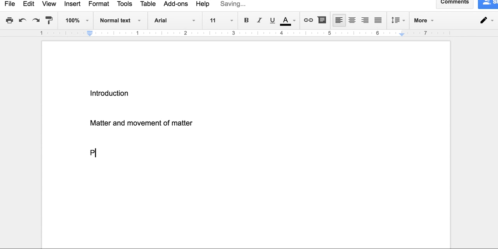The next section is going to be about photosynthesis, so that's going to be our next section title. The next section will be on the water cycle. Your last content section is going to be on the carbon cycle. After all is said and done, you will include a conclusion as well as a reference section.